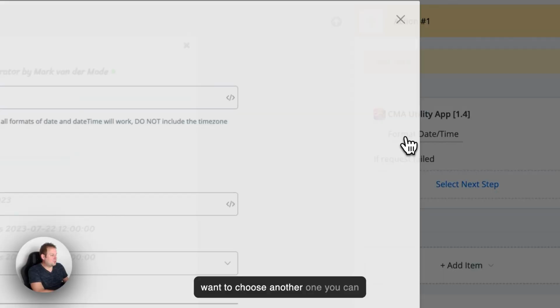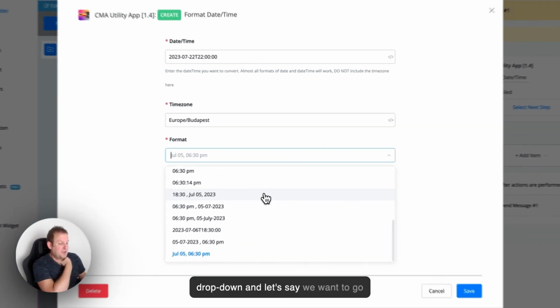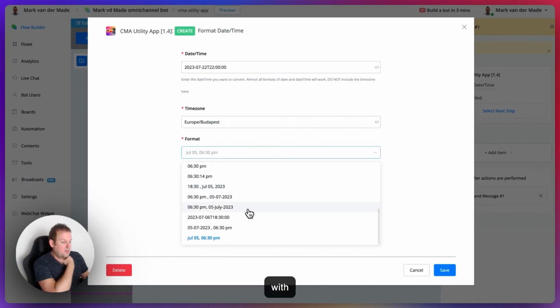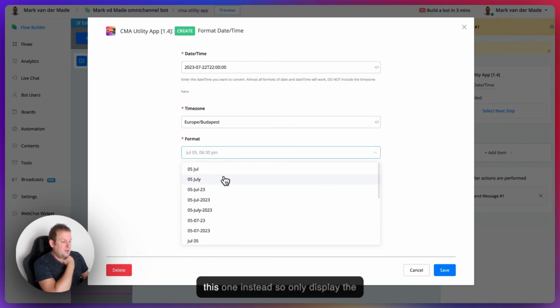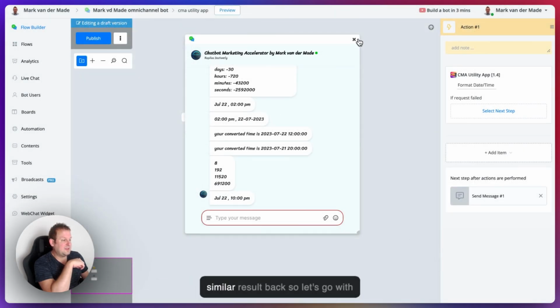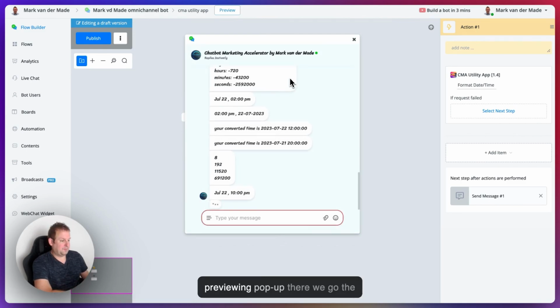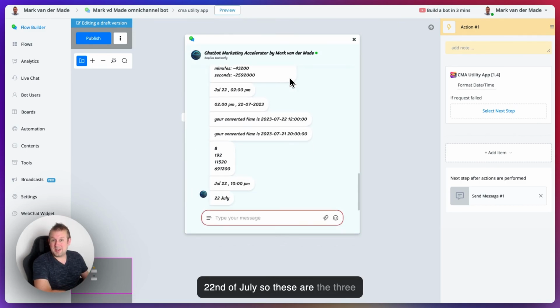Now, if you want to choose another one, you can easily do so. Just go towards the drop down. And let's say we want to go with this one instead. So only display the date. And let's see if we can get a similar result back. So let's go with preview and pop-up. There we go, the 22nd of July.